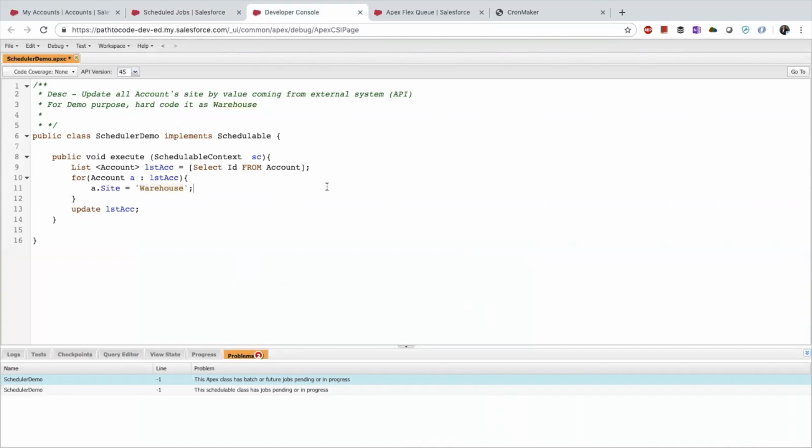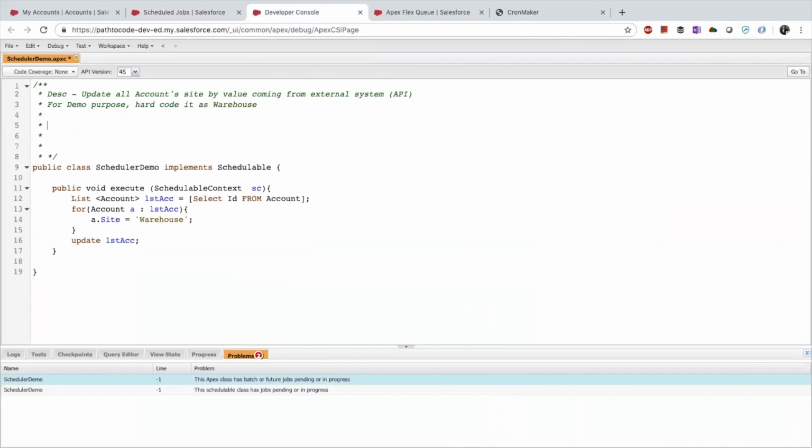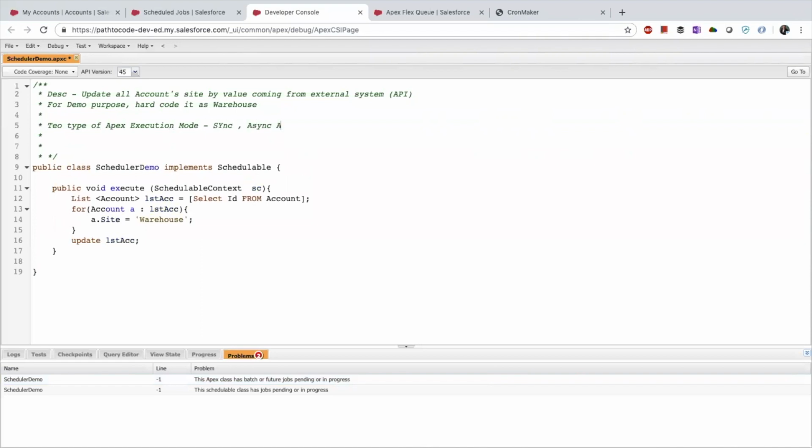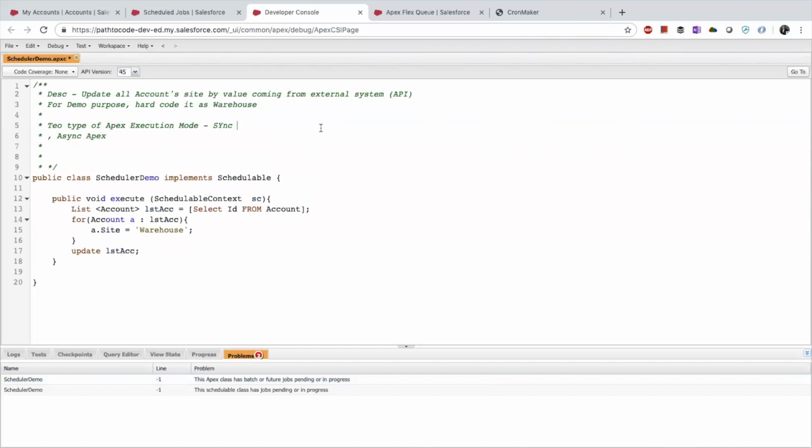Okay. So this is one way to do it. So let me document here on the comment itself. Two types of Apex execution mode: one is synchronous Apex and one is asynchronous Apex. If we talk about synchronous Apex, the examples are Lightning controller or Visualforce page controller or the triggers. These are all synchronous Apex.